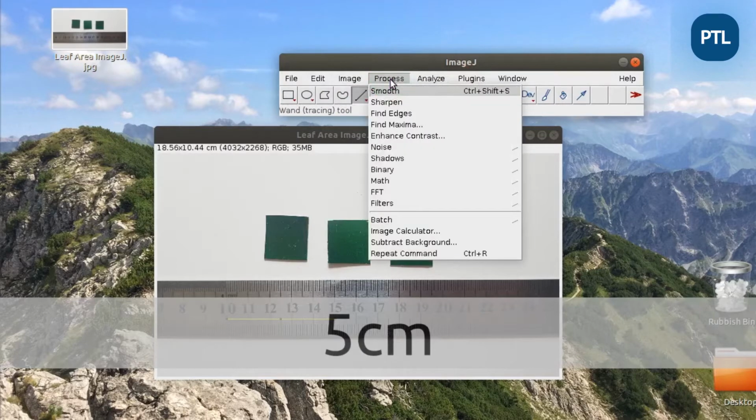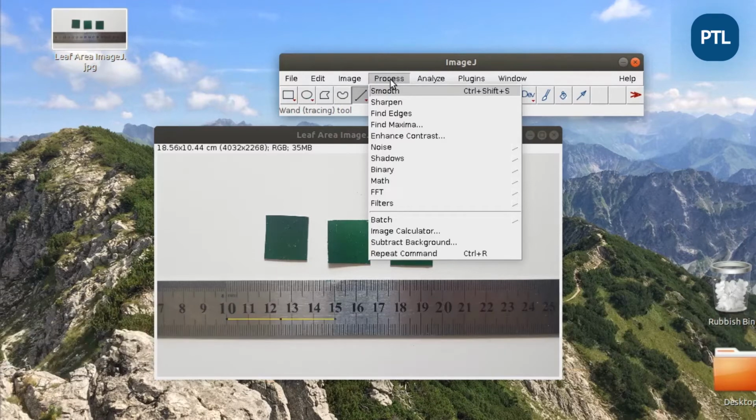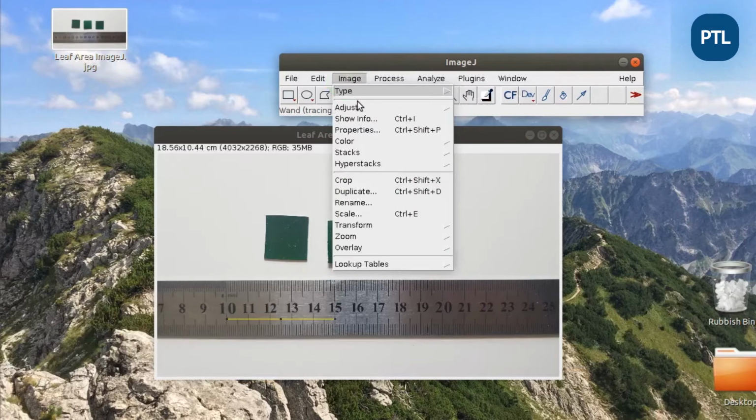After we set the scale for estimation of the leaf area, we can start work with squares. So go to menu Image and choose type 8-bit. This will make your photo black and white.